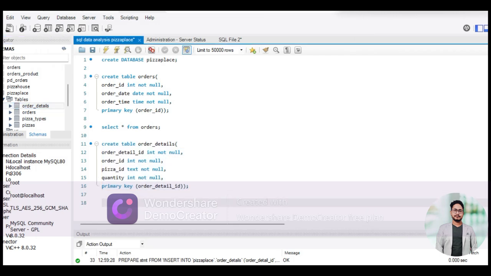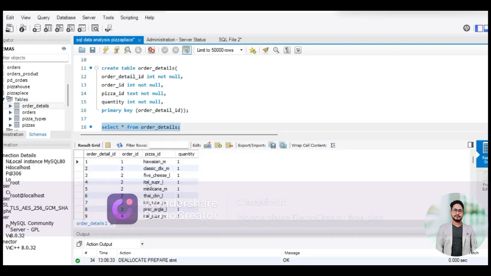So do a primary check whether it's loaded or not. Select star from order details. Yeah, we have it. So we have successfully loaded the 4 data sets and we are almost ready to start with our analysis. The next step is the feature engineering, and let's see how we do that.